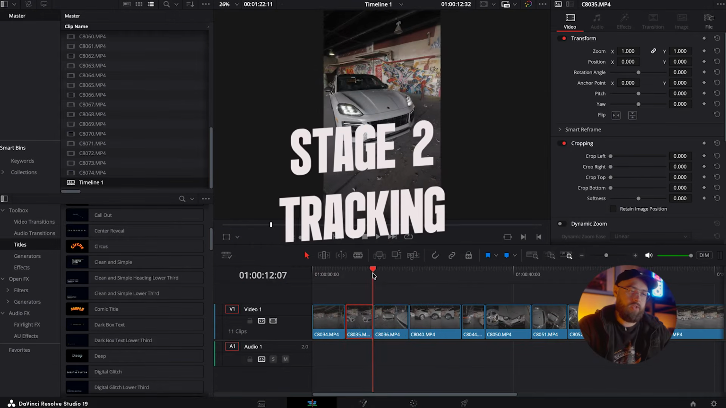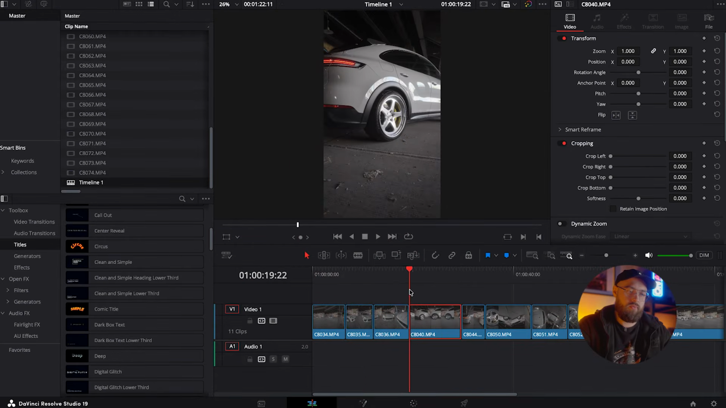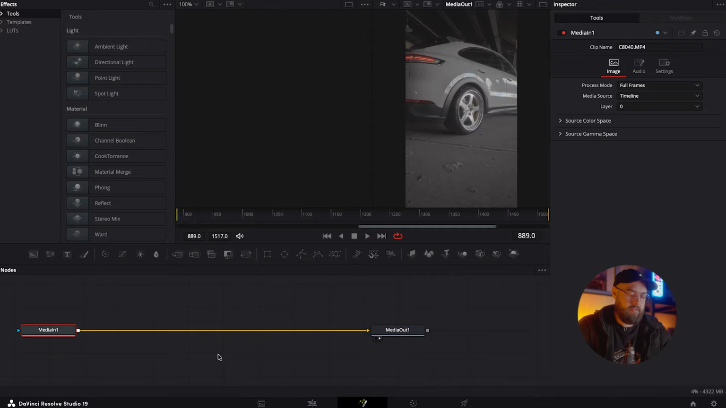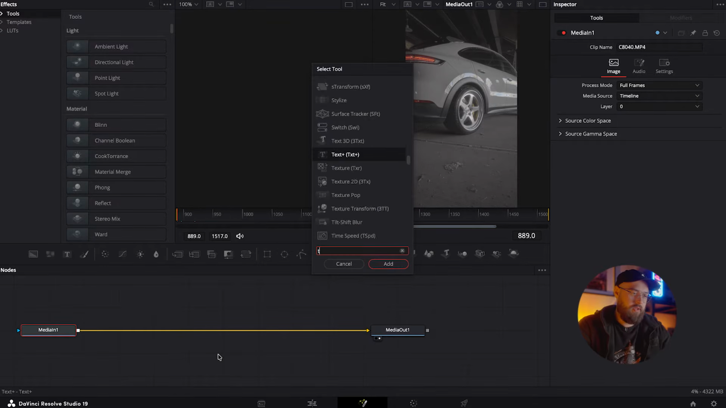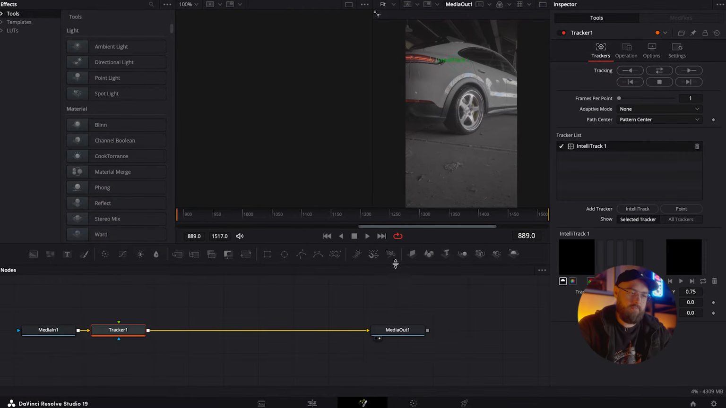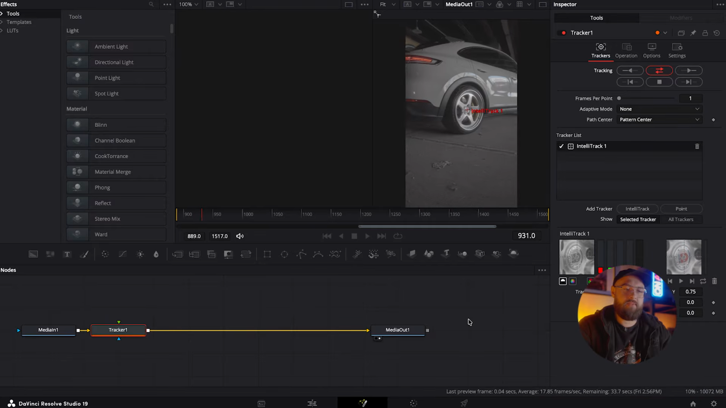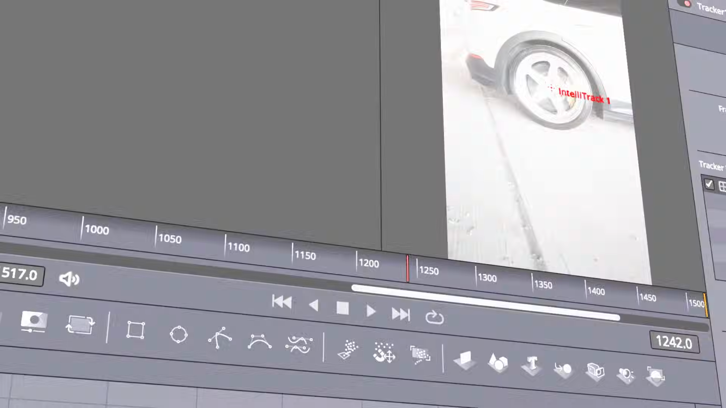To track your shots, you will need to go to this tab, Fusion, press Shift Space, and we tap Tracker. And we need to find some contrasty detail on this shot, and then you just click track to both ways. And it's taking some time, it depends on your computer, to be honest, but it's not that bad.